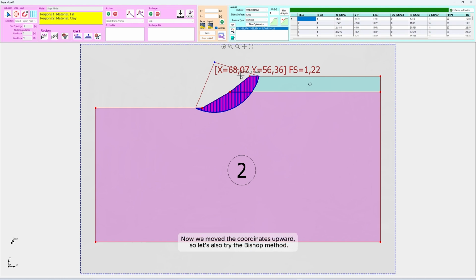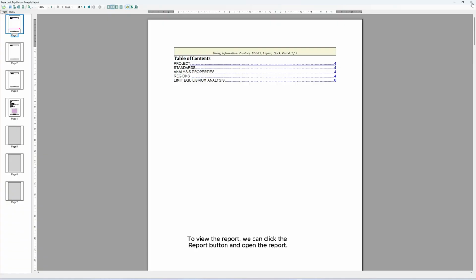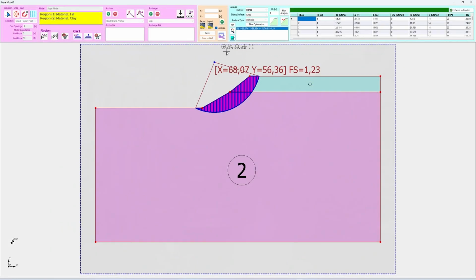Now we move the coordinates upward, so let's also try the Bishop method. With the Bishop method, we obtain a similar result. To view the report, we can click the Report button and open the report. Now I return to the data input again.